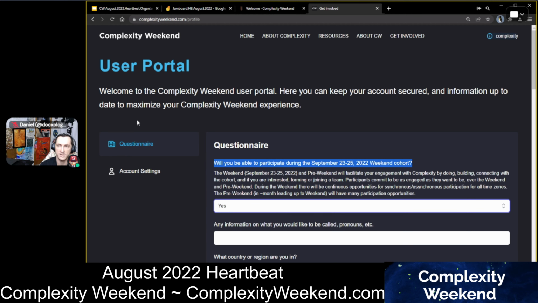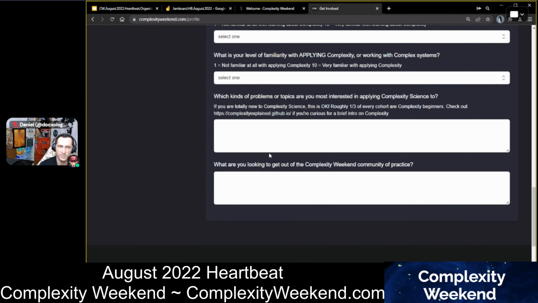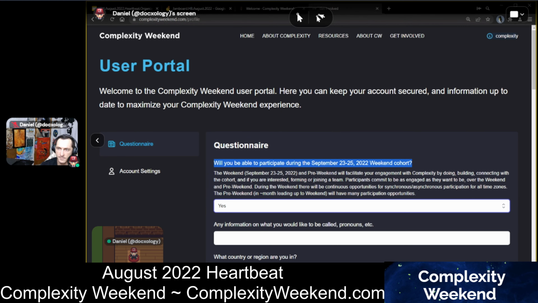However, if you haven't done this yet, registering is free. And it's as simple as making a username on the CW site and then selecting yes on the first question. And all this other information is helpful if you'd like to add it. However, all you have to do to participate is just address this first question.